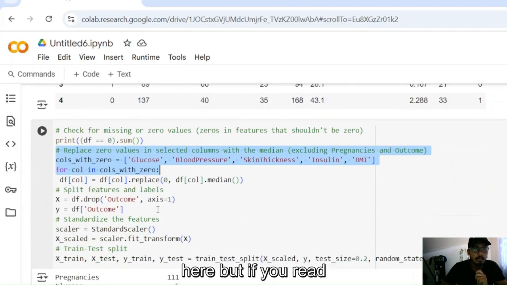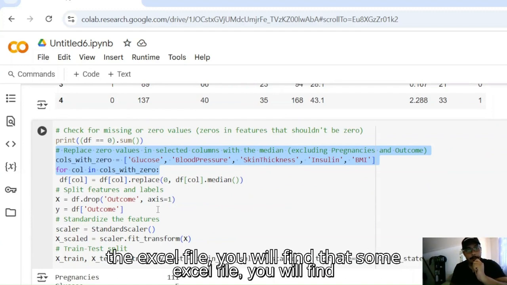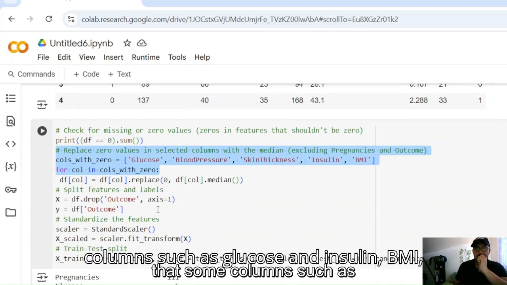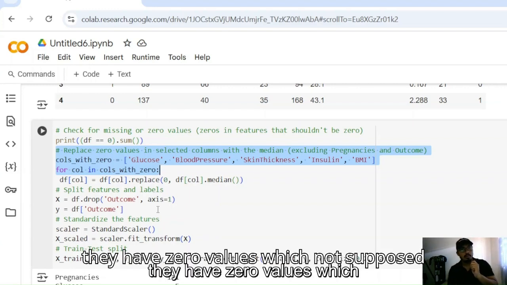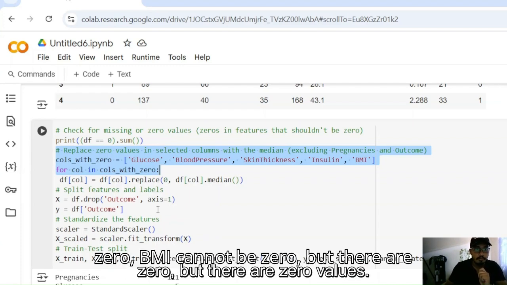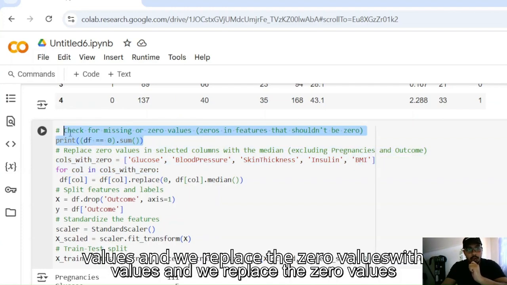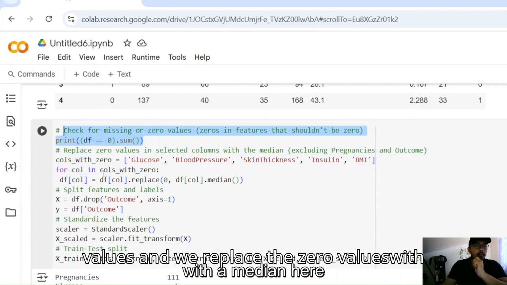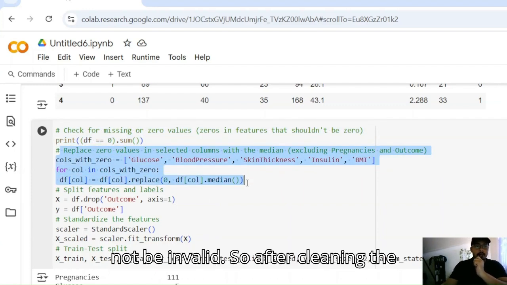It looks okay here, but if you go through the Excel file, you will find that some columns, such as glucose, insulin, and BMI, have zero values, which are not supposed to be zero, because glucose cannot be zero and BMI cannot be zero. So here, we check for zero values and we replace the zero values with the median, so the calculation will not be invalid.